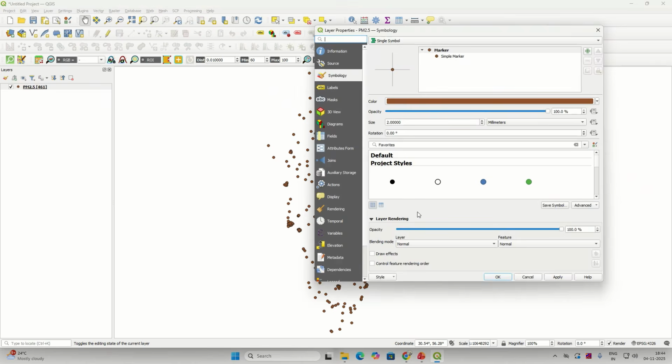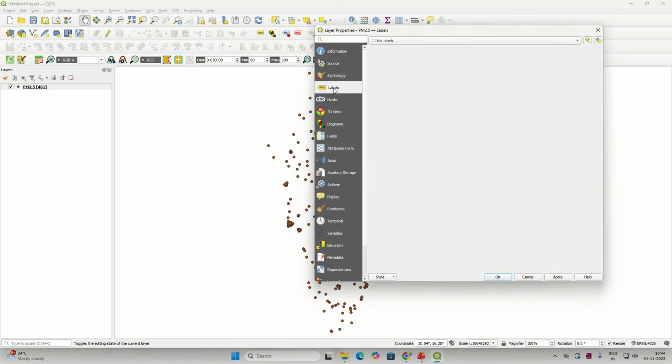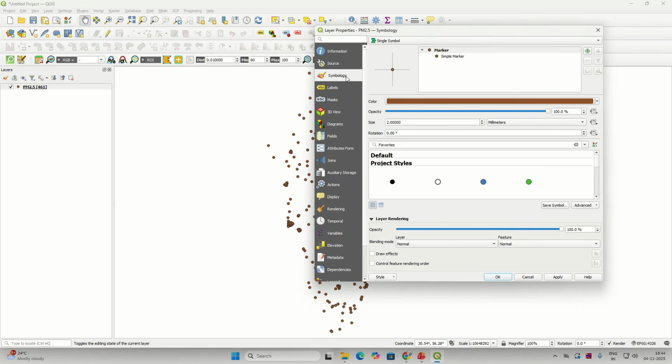Let us see. You right click the layer, then click on properties, and then go to this symbology, which is basically how you can change the visualization part. Labeling is where you want to display the labels, and there are other things. Let us check the symbology.